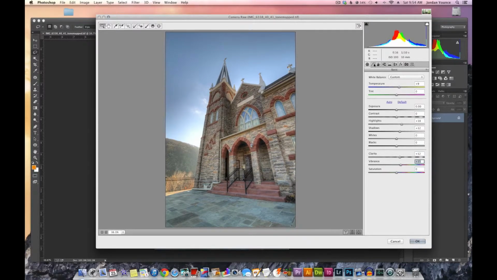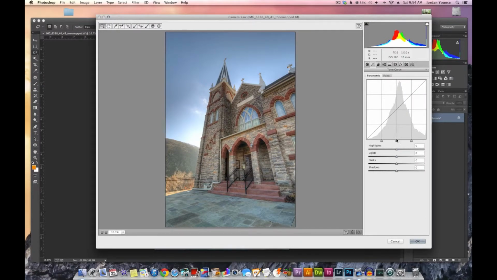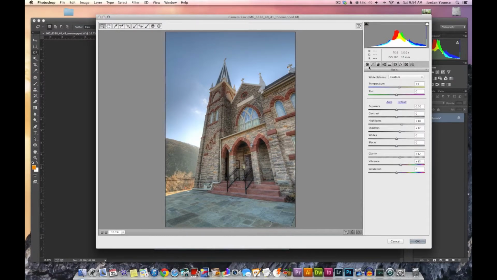Let's see, what else can we do? I think I'm okay with that for now. Maybe bump the contrast up a bit. Yeah, let's do it right around there. All right, so I'm happy with the way that was looking there.